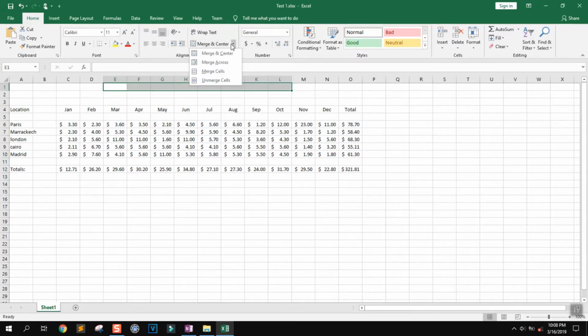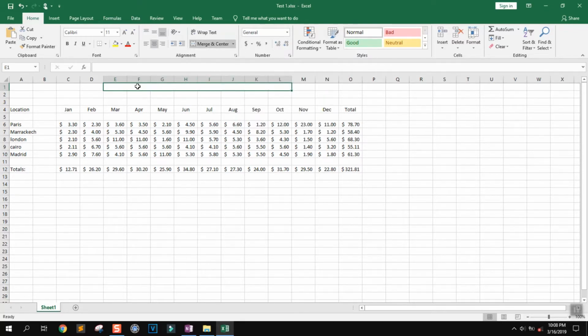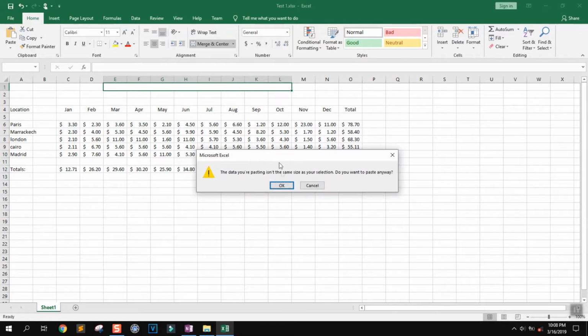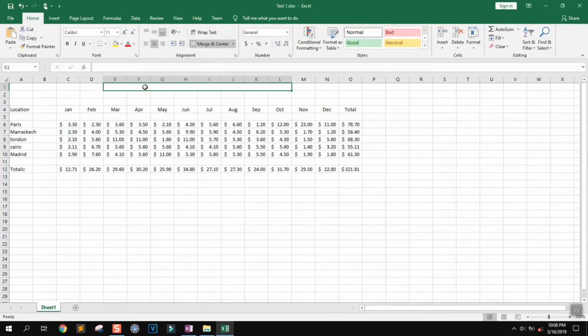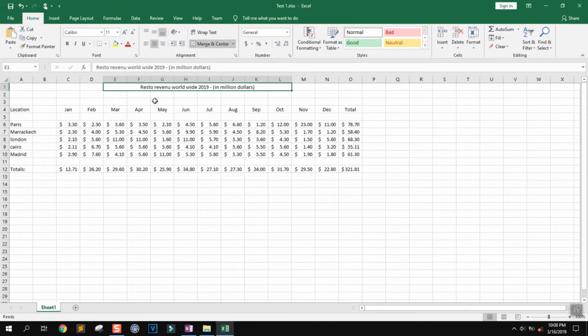So here, as you can see, you have different options: merge across, merge cells, and merge cells. So we will select just merge cells right and left. And we're going to click inside our merged cells and we're going to paste our title. I will just click to change the year. And this is the title of my table, which is below.